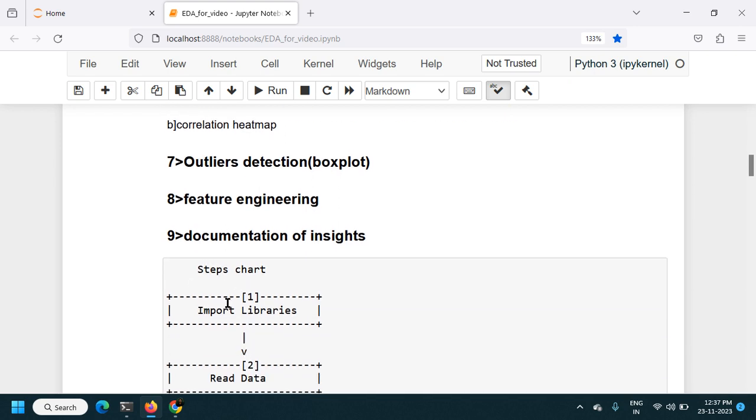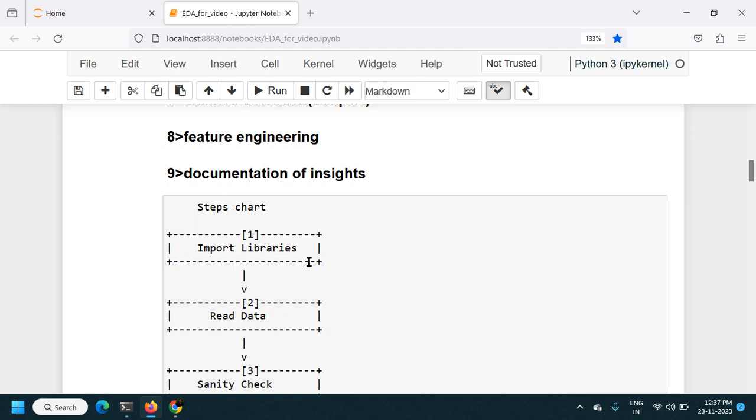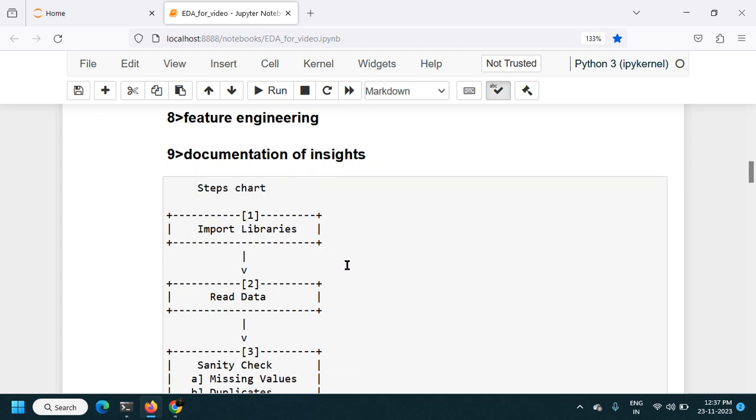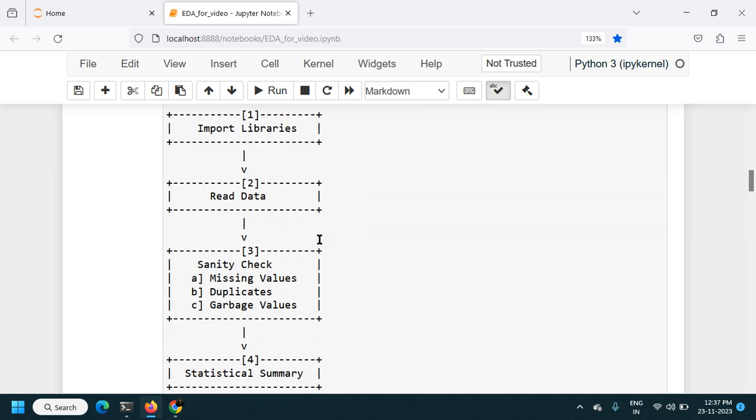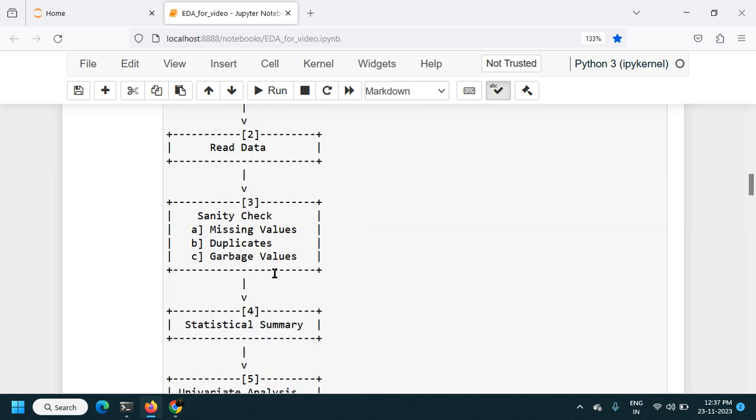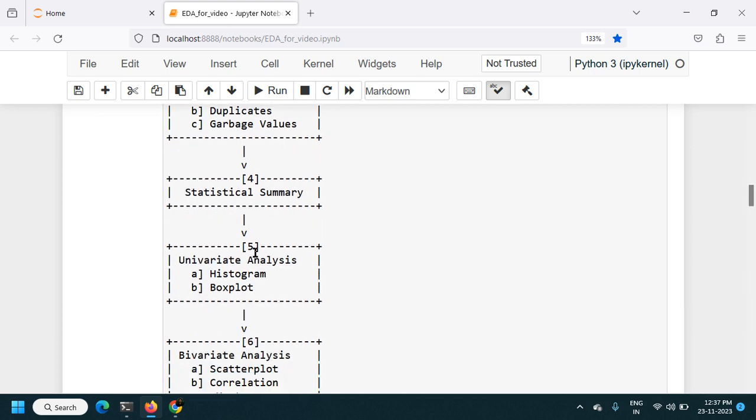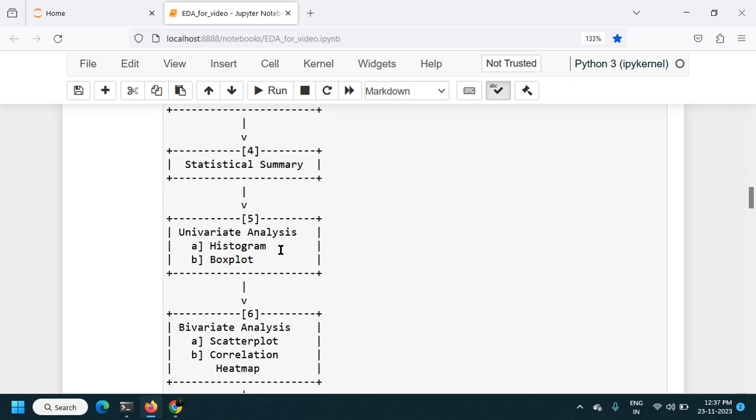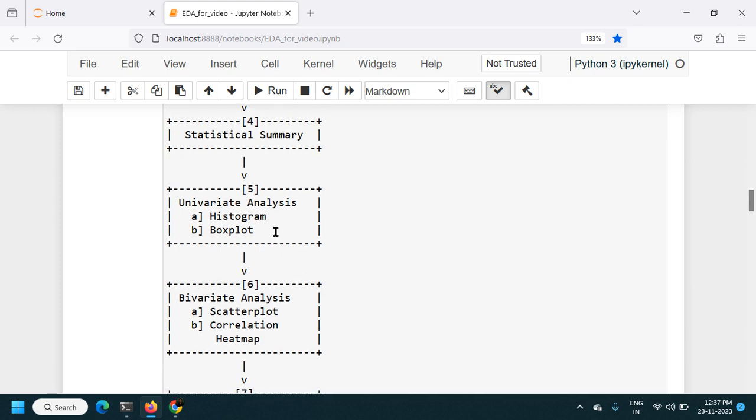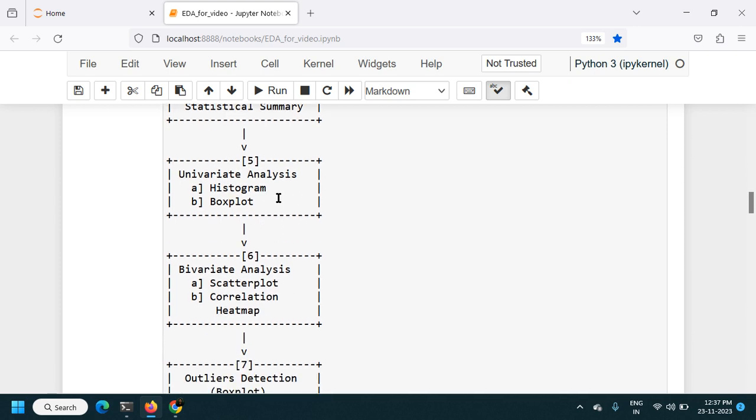So this is the flowchart of the steps, so it will be easy to understand. First, we will import libraries, then read the data, then do the sanity check of the data in terms of missing values, duplicates and garbage values. After that, we will get the statistical summary in step 4. In step 5, we will do the univariate analysis to understand the individual columns, where histogram and box plot are used.